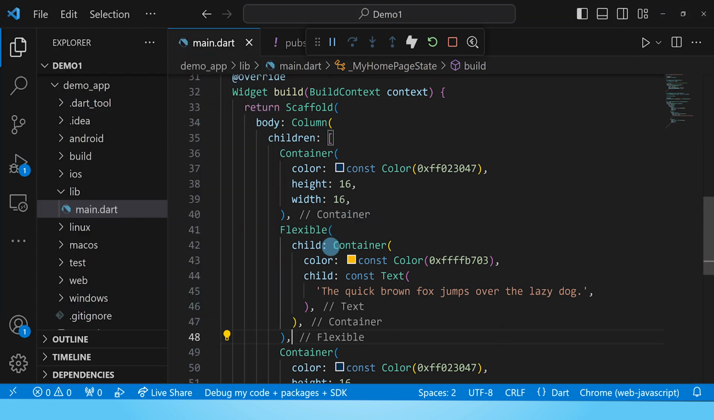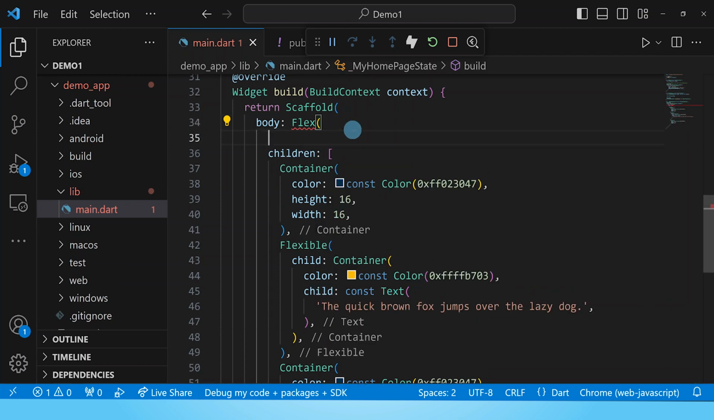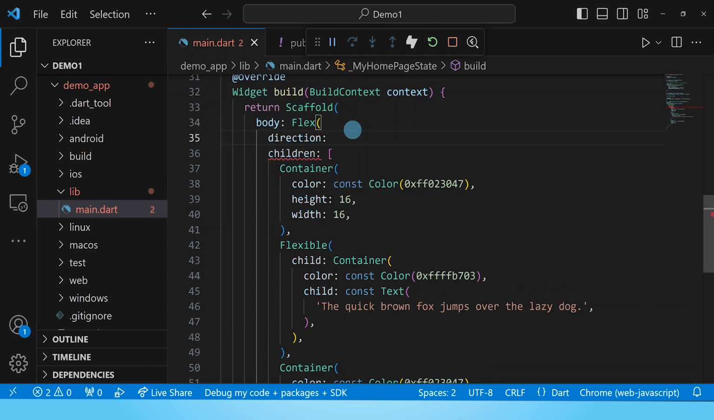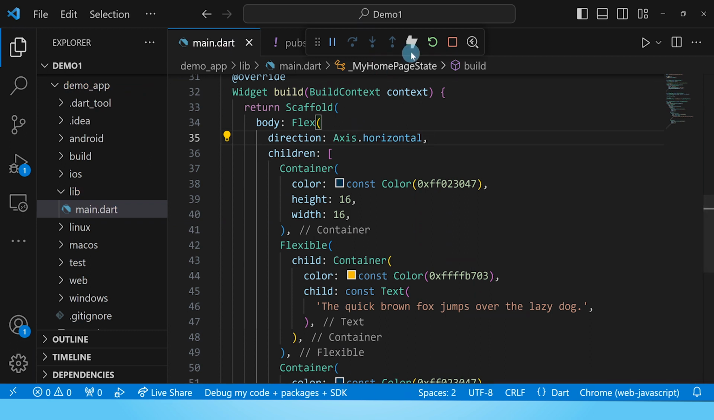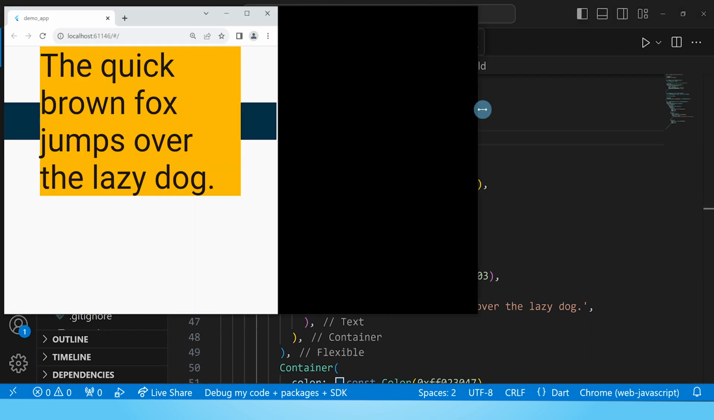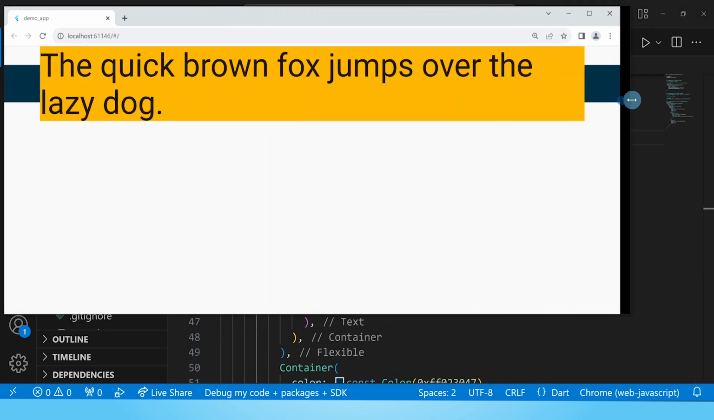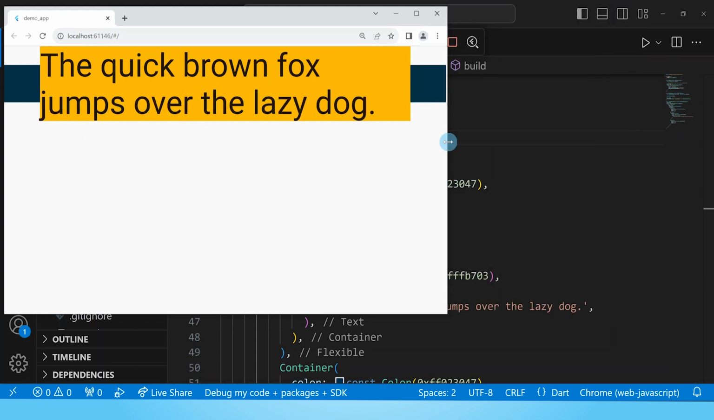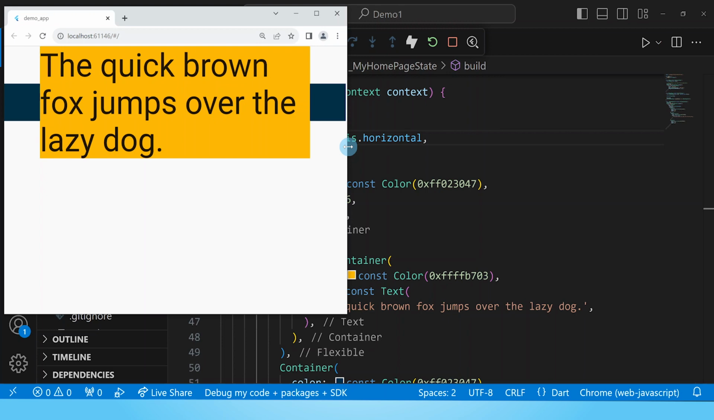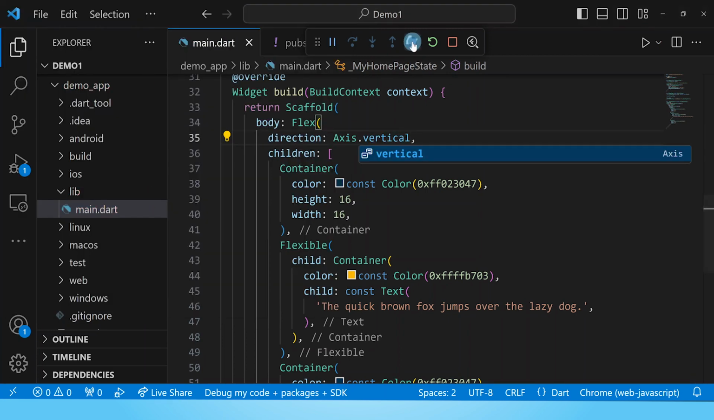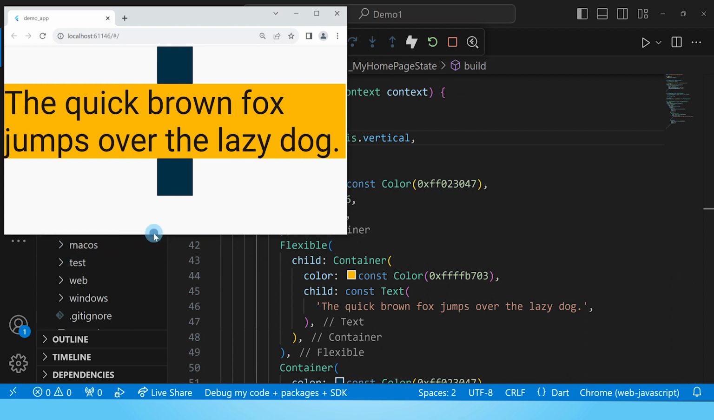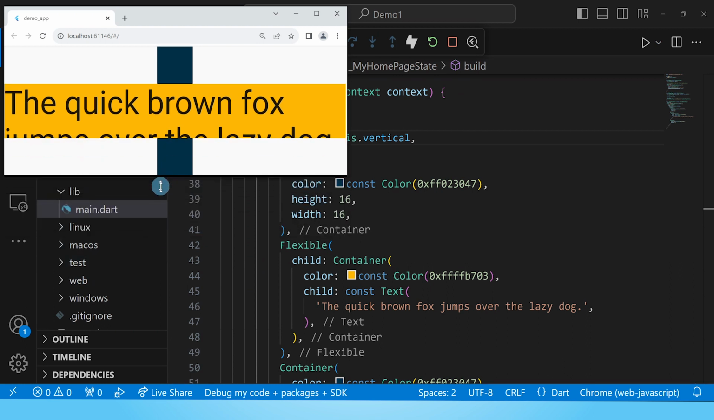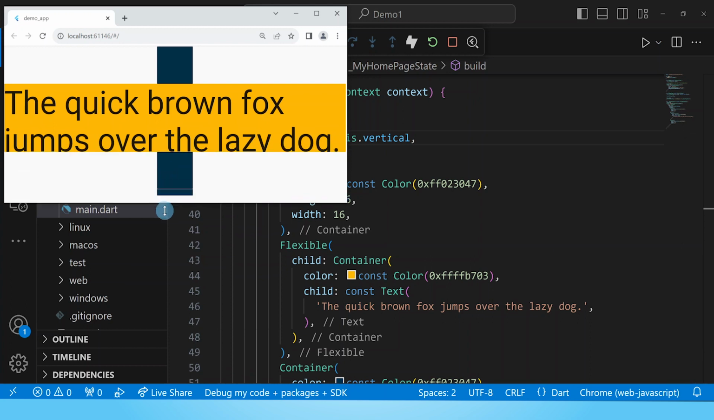Let's now put our flexible inside a flex widget. The flex widget needs a direction property. Let's make this a horizontal flex. Let's rebuild, and this is simply a row because this is a flex whose direction is horizontal. And you can see what happens when we change the space available. Let's change it to a vertical flex and rebuild this. And now it is a column. When we reduce the space available, it adapts to the available space.